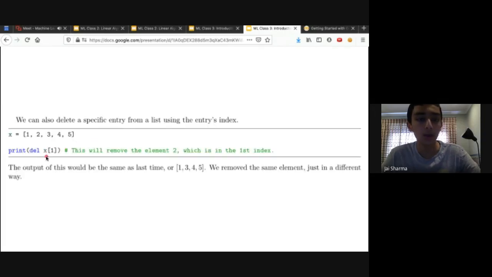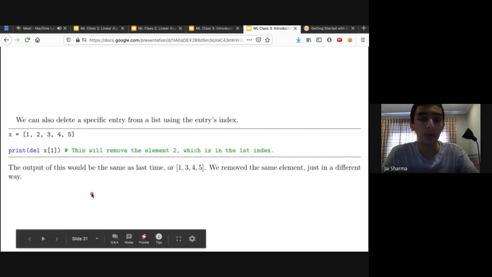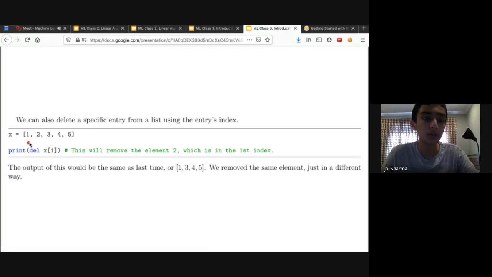We can similarly delete the element at a certain index. Instead of by its name, we can delete by the index. So we can delete the element of x that is at the first index. That's what happens when we do this. This would delete the element at the first index. So this is the 0th index, the first index, so it would delete this element right here, and it would print 1, 3, 4, 5, just like last time.